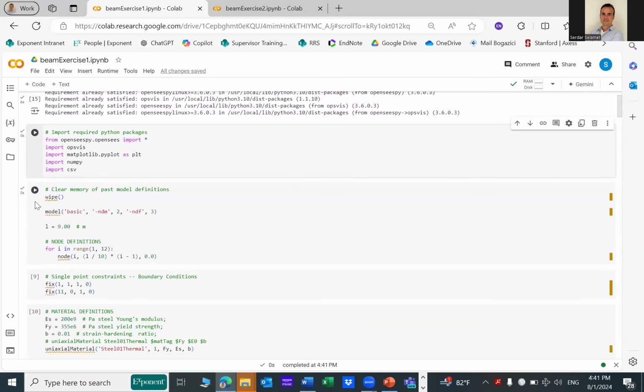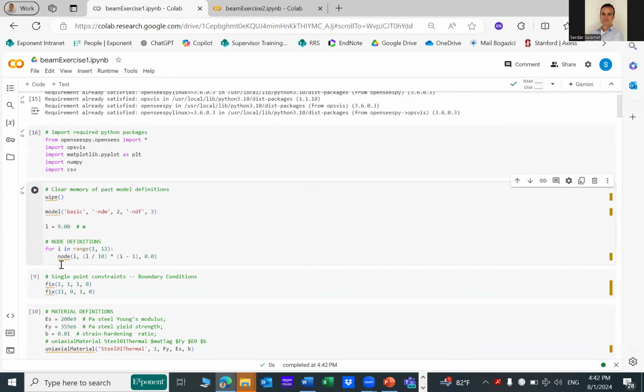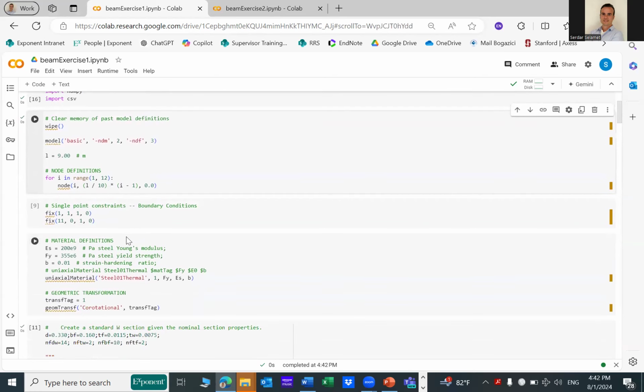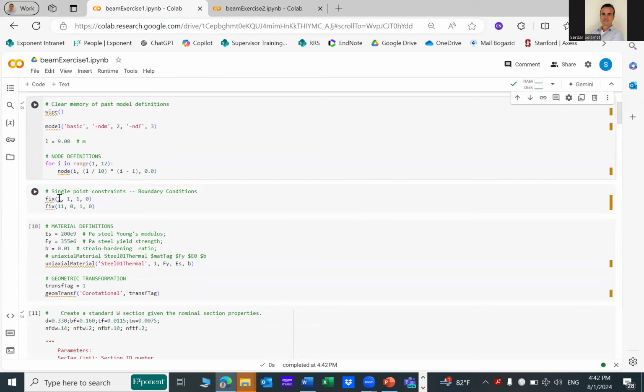Then next, we're wiping the entire model, creating the model space. This time, we don't have one node as in the previous validation study. We have 11 nodes or 10 elements. So we have to create a for loop for that. And so we create an element, this time a beam with 10 elements. And we're fixing the first node and the 11th node.